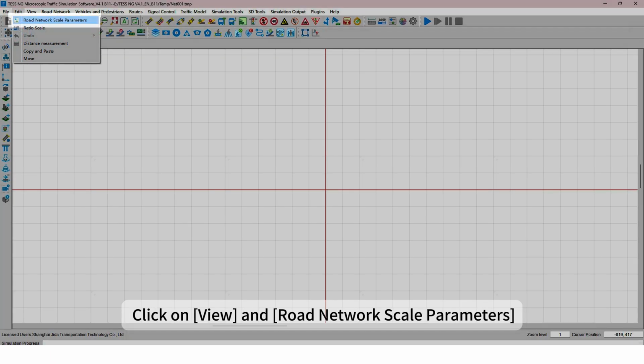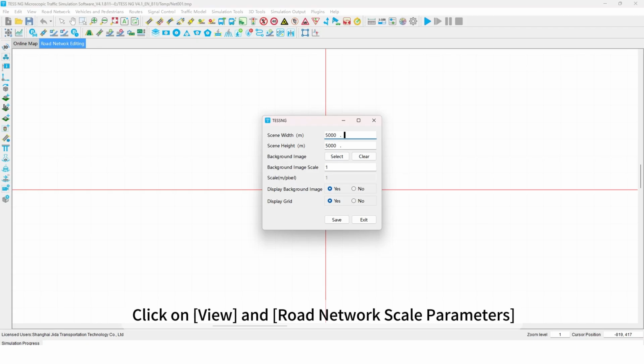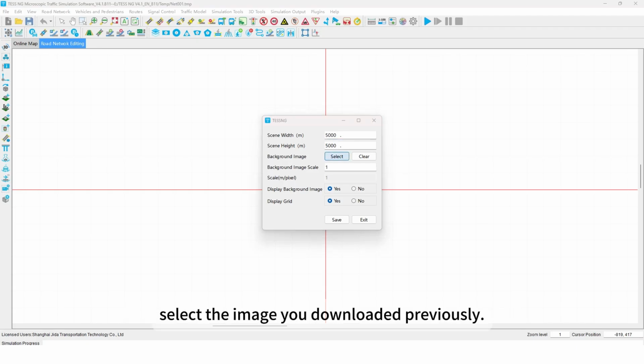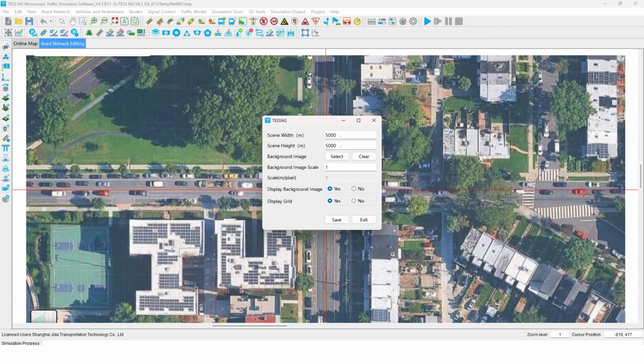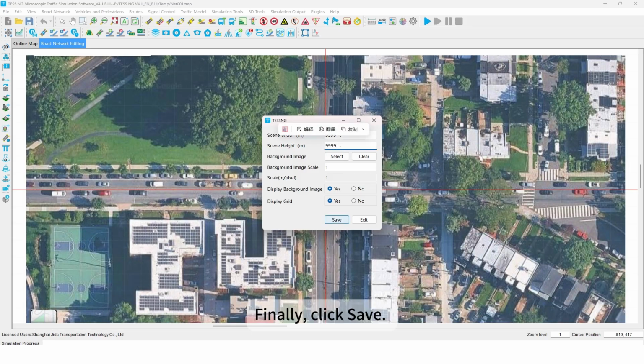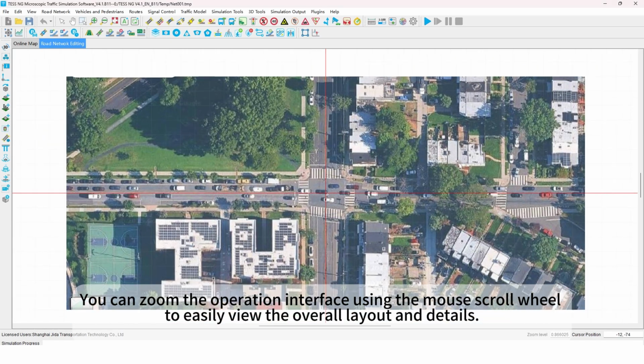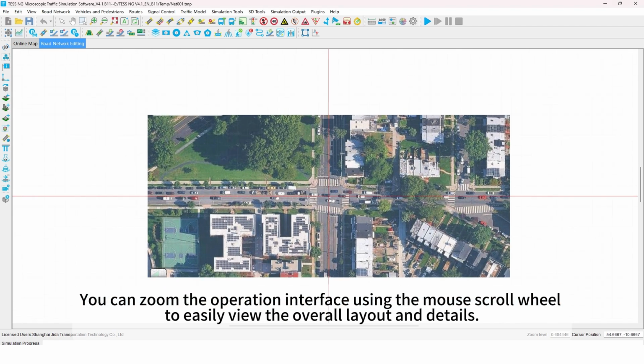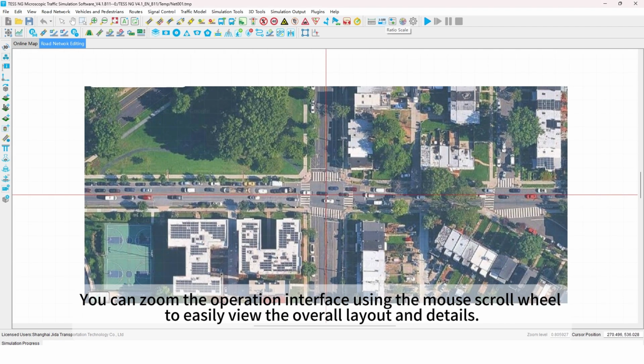Click on View and Road Network Scale Parameters. Select the image you downloaded previously. Next, adjust the scene width and height to match the scope of your modeling area. Finally, click Save. You can zoom the operation interface using the mouse scroll wheel to easily view the overall layout and details.